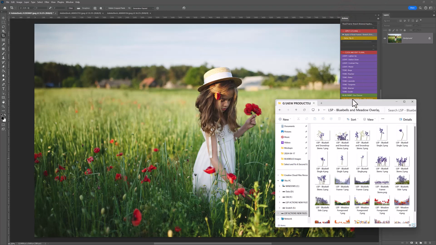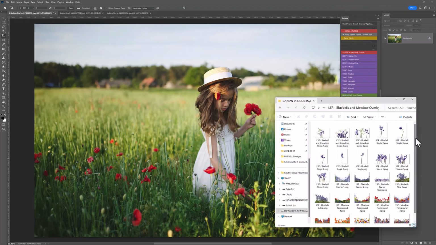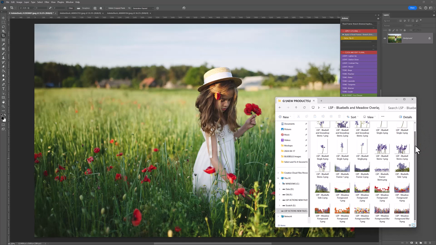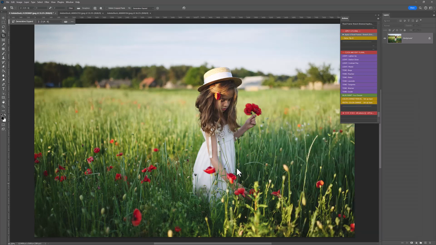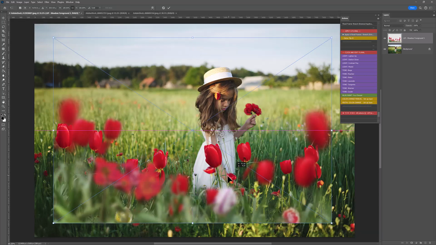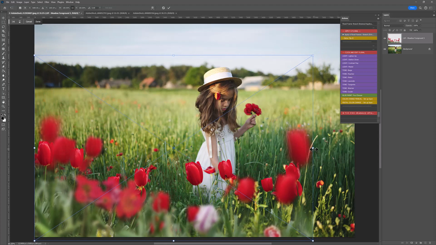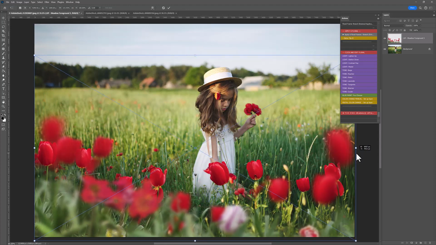And for this one we're using the Bluebell Meadow Whimsy Overlays, and once you've downloaded you can see them all inside. So for this one, because it's got the beautiful red flowers, I'm going to drop in one of the meadow foregrounds. Which one shall we go for? How about just the poppies, because that really goes with the reds in this image. So I'm just going to drag and drop. You can also use the actions to apply these if you want to.